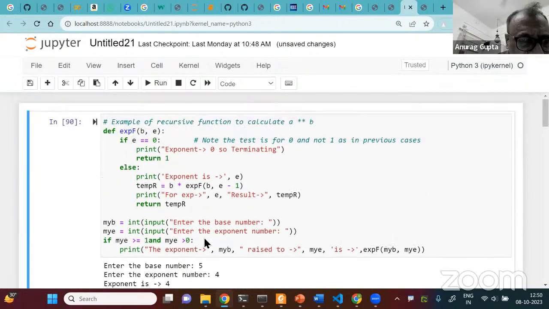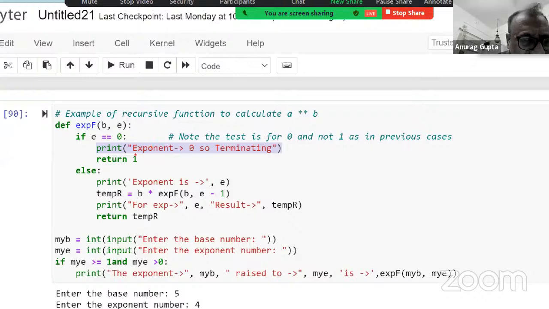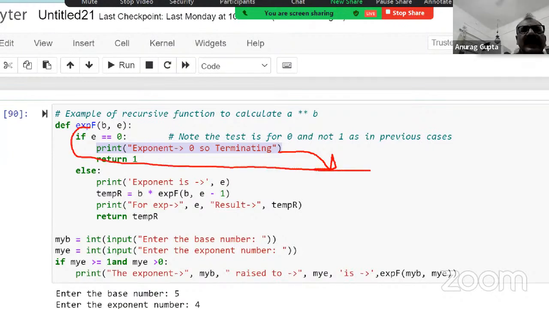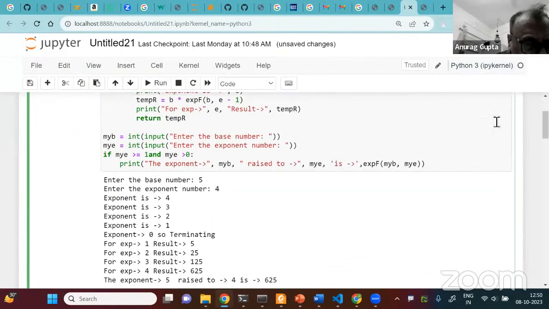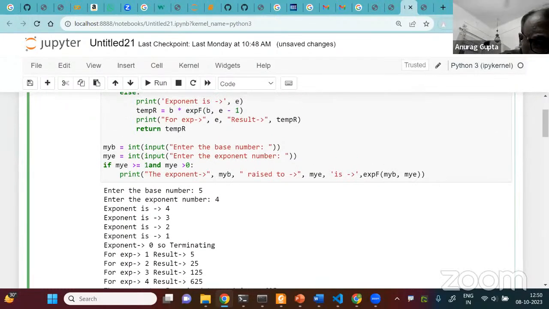So I've written here, see, this is a print statement. This line of code will be printed only when this part of the code is entered. I have put it here just for your easier understanding. So what I'm seeing is that E becomes 4.